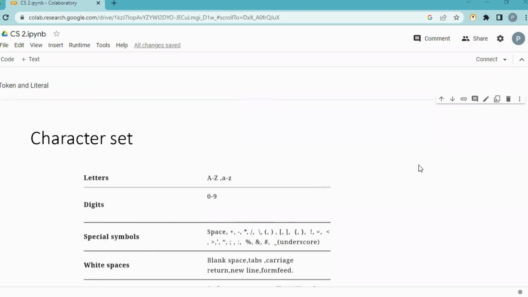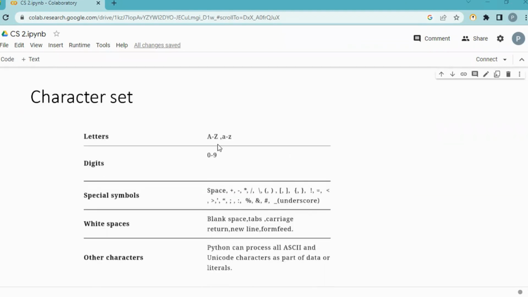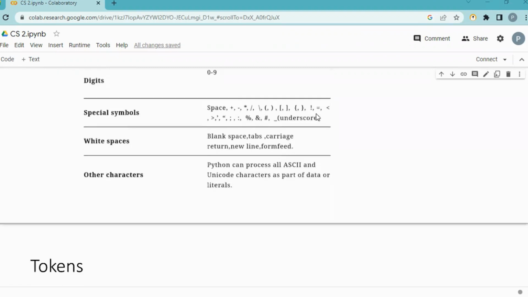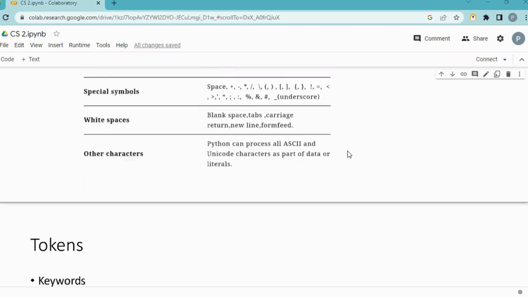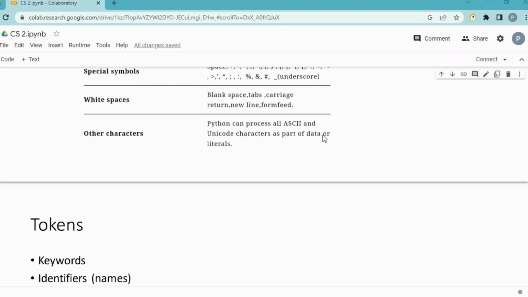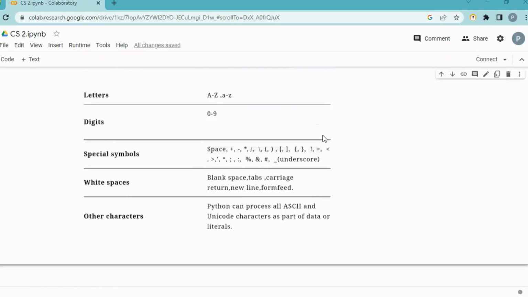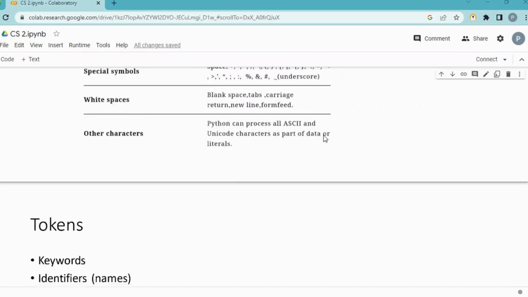Today's topic is tokens and literals. Let's start with the character set. A to Z in capital and small is called letters. 0 to 9, any digits, is called digits. Special characters are called special symbols. White space like blank, space, enter, and other characters, ASCII. We will discuss all these things in detail in today's session.